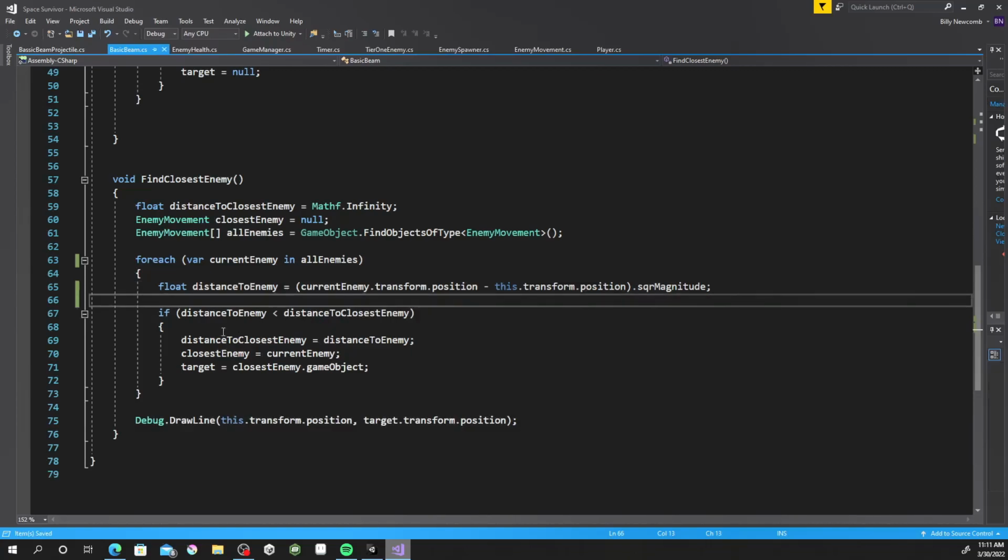Okay, so if distance to enemy is less than closest distance to closest enemy, so if this is less than Mathf.Infinity, basically, distance to closest enemy equals distance to enemy. So however far that enemy is, this distance to closest enemy is going to equal that. And then closest enemy equals current enemy, and then target equals closest enemy dot game object.